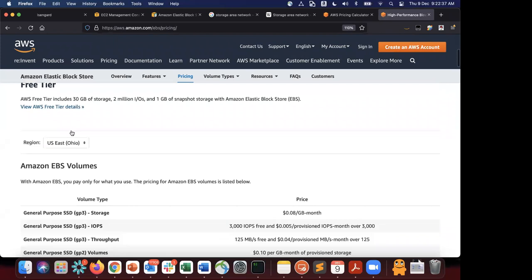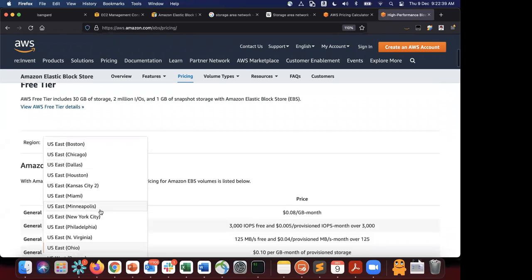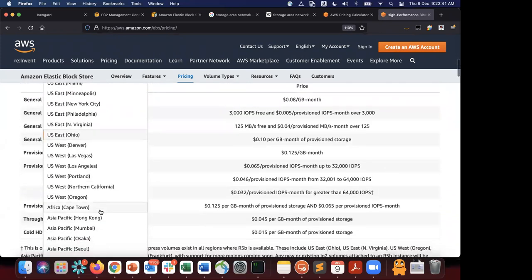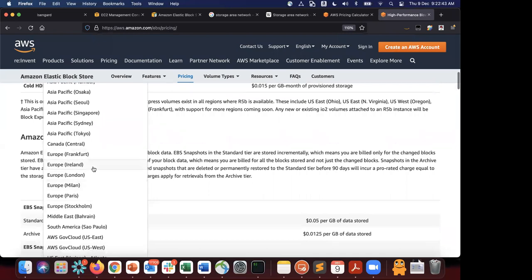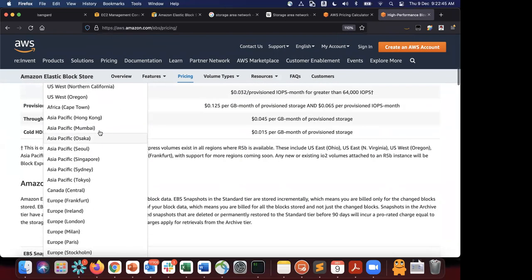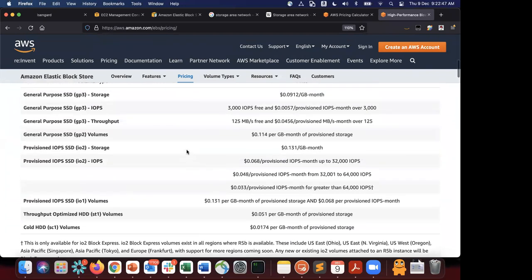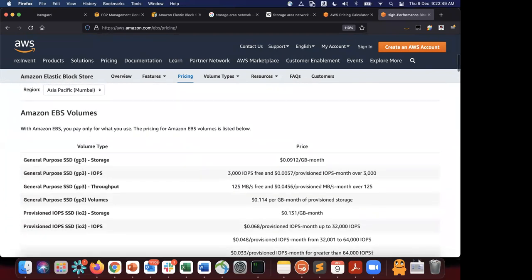See, in the free tier, what you get is, go to Mumbai, Asia Pacific, Mumbai. Where is Mumbai? It's here. Okay, the way it is. If you go for GP2 volumes, it is 0.114 per GB-month of provisioned storage.